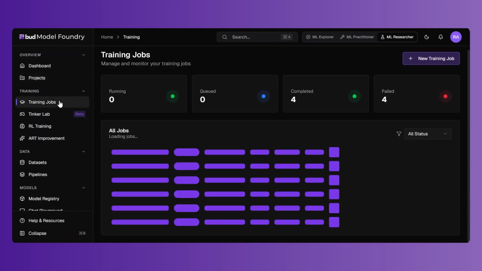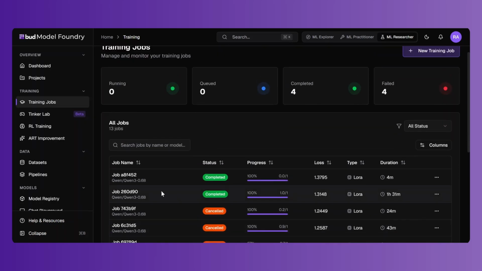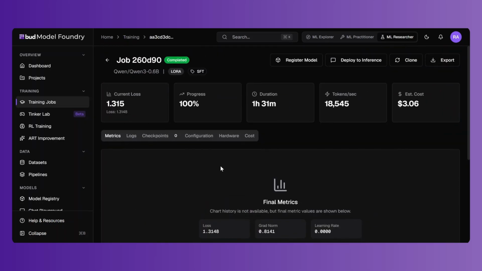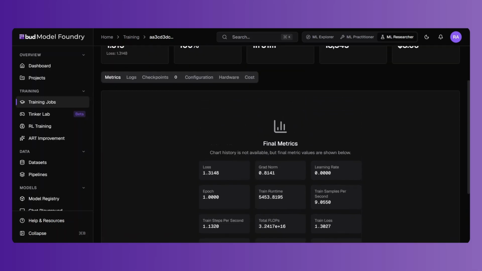You can keep an eye on your jobs over in the Training Jobs tab. Let's open a completed one. Up top, you'll find a summary of the job, including the training loss, how long it ran, and the estimated cost. Just beneath that, you can dig into the detailed final metrics.